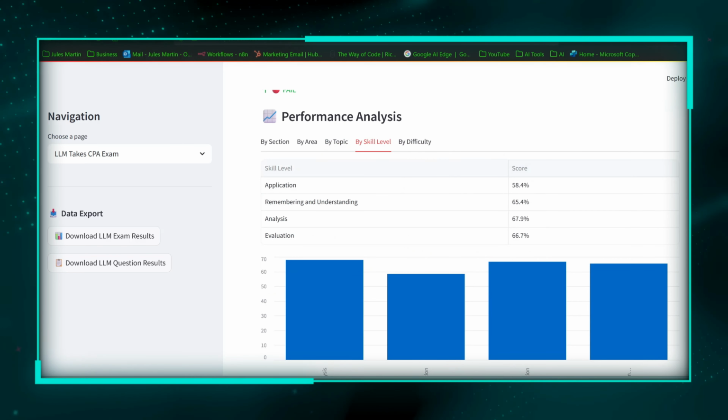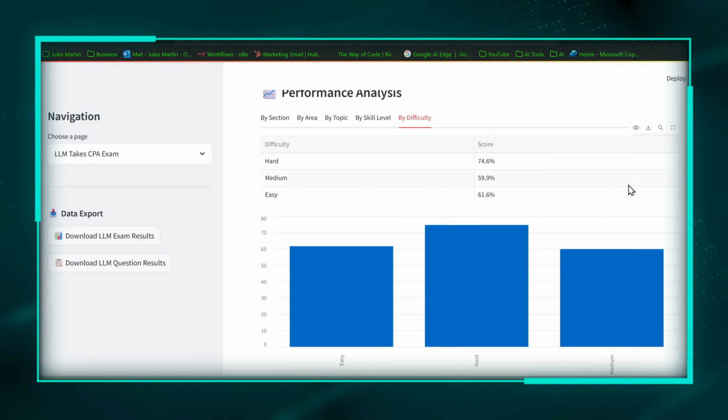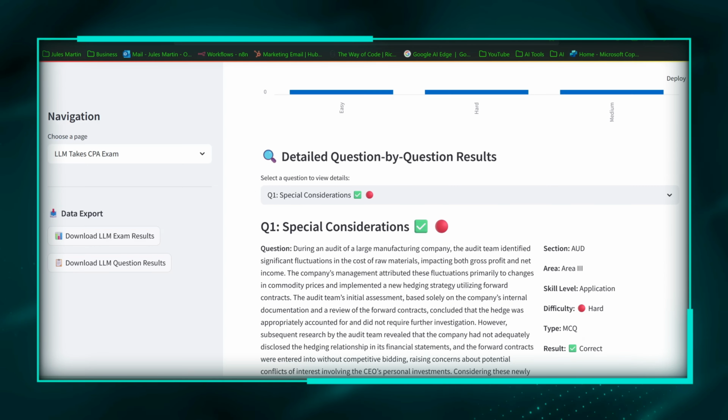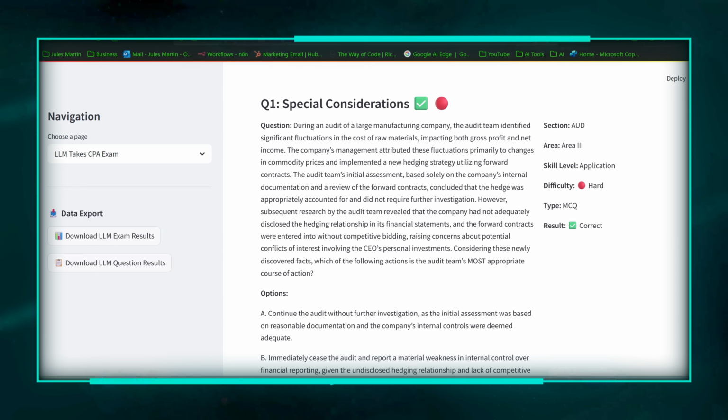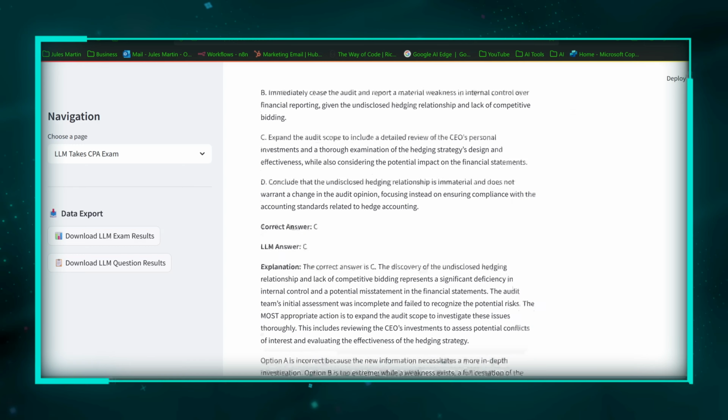So, how did it do? Granite scored an overall 63.4 on the exam and completed it in just 17.5 minutes. That's fast, really fast. But what's even more impressive is the granular analytics provided by our evaluation system.